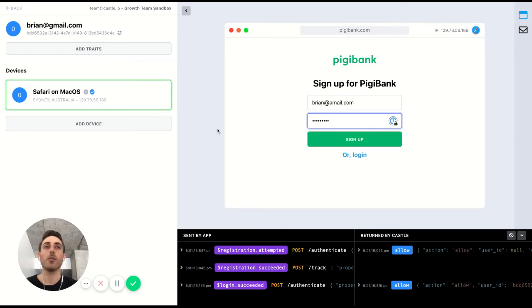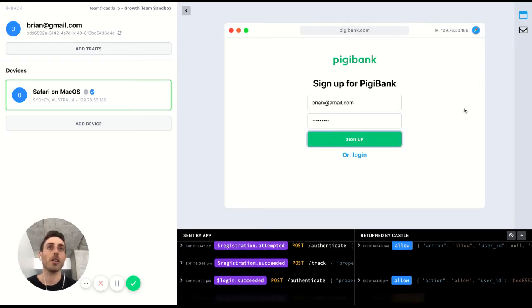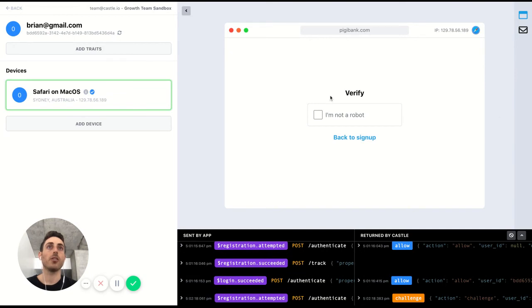I'm signing up from the same exact device, same exact environment, just with a disposable email domain. And you can see this time I'm presented with more friction. The security solution returned a challenge prompt, which is what enabled this application to issue a challenge captcha. Alternatively, we could have just denied the attempt outright if we want to be even more aggressive.